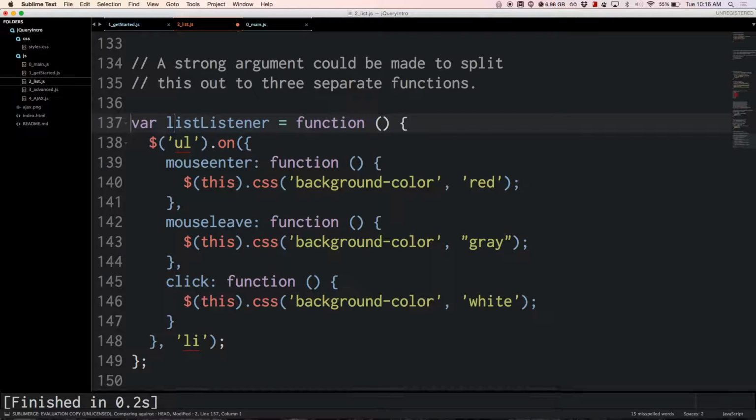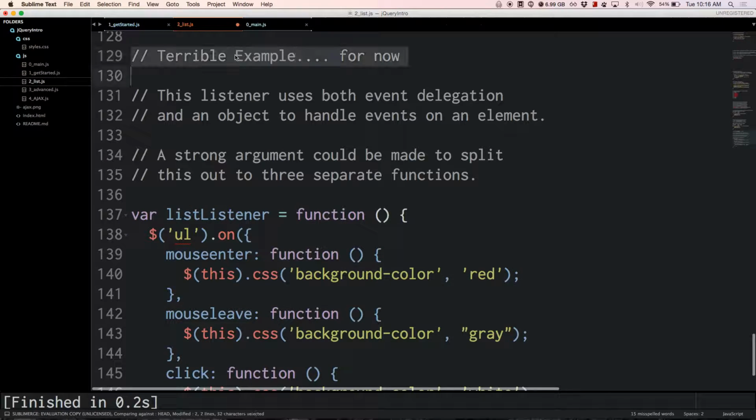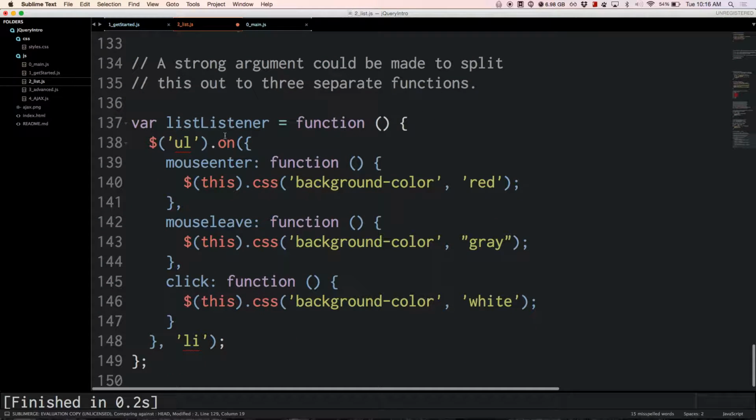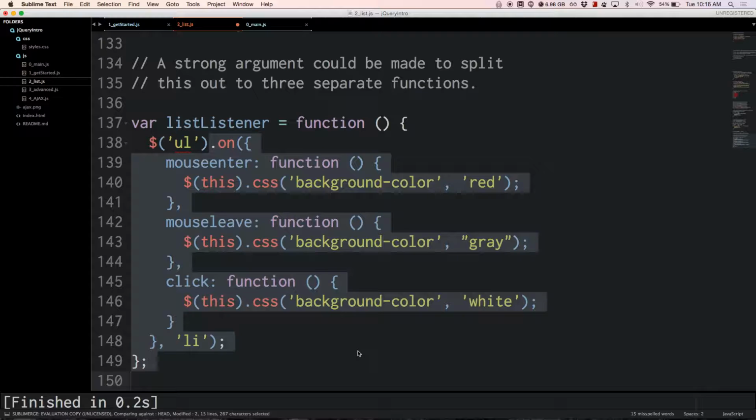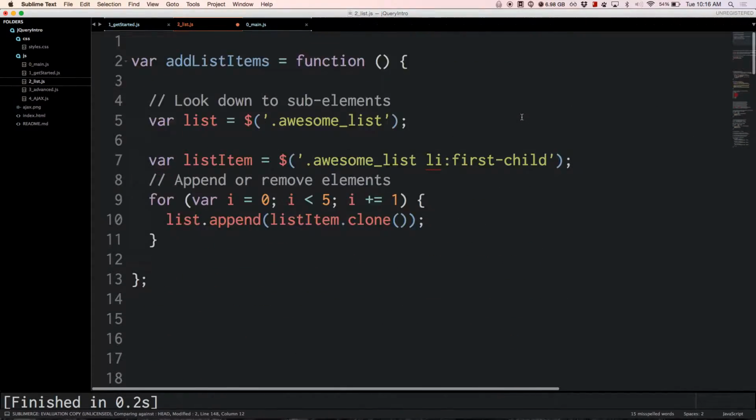And then there's another listener down here, which is a downright terrible example, and it even says so up top. But it allows me to do all kinds of different listeners: mouse enter, mouse leave, click. All kinds of different functionality.